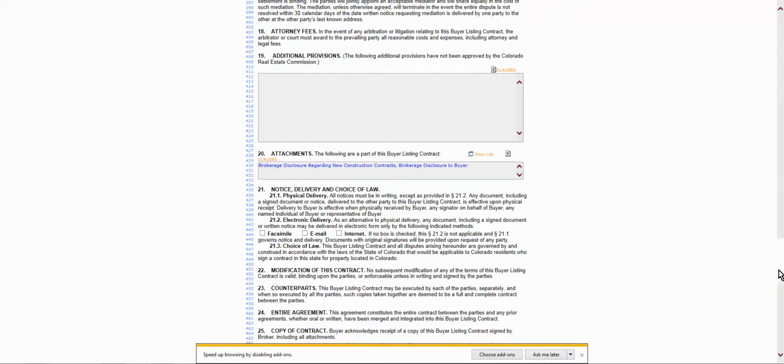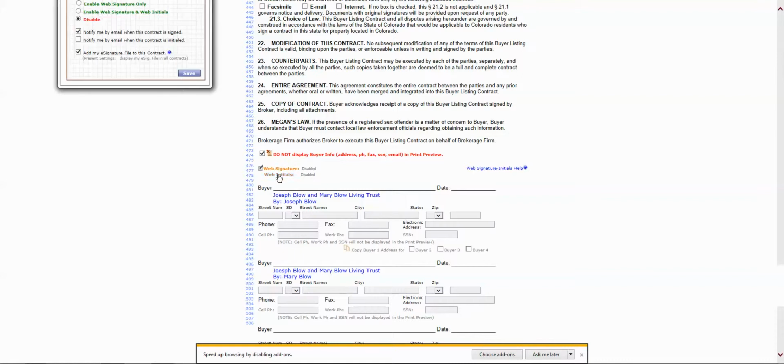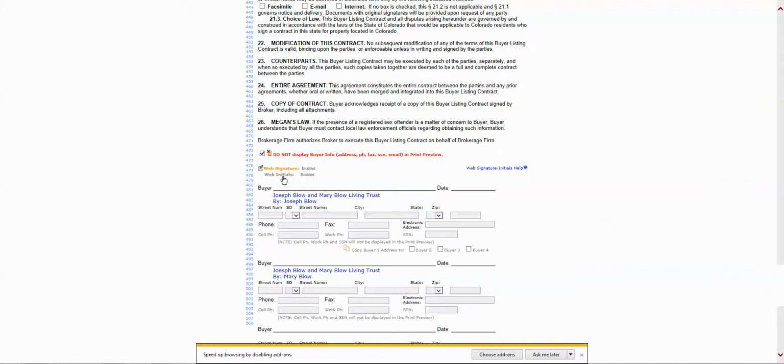Although there's some things we're going to talk about with some additional documents, I did forget to mention, at the very end under web signature, be sure that you go back in here and enable the web signatures, otherwise your people aren't going to be able to do very much. I always just enable web signatures and web initials up here in this little window, which we can slide down here. Enable web signatures and web initials, and just save that. And now we've enabled web signatures and web initials anywhere necessary in this contract.